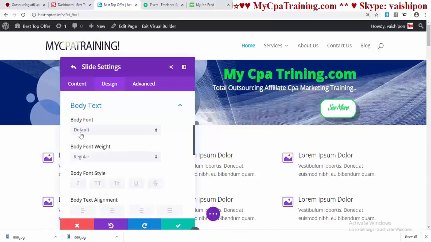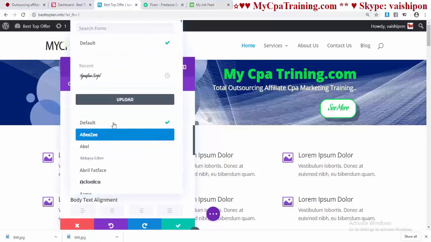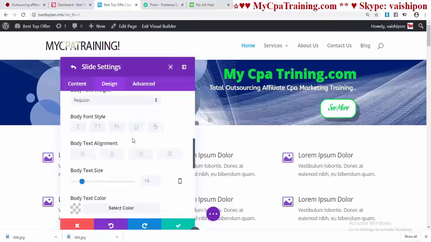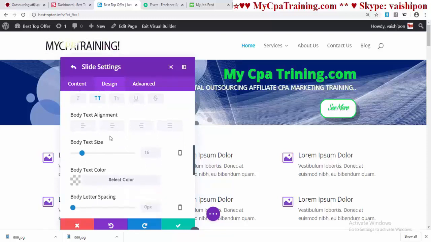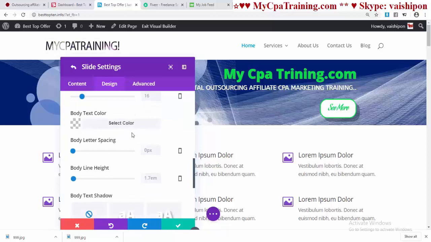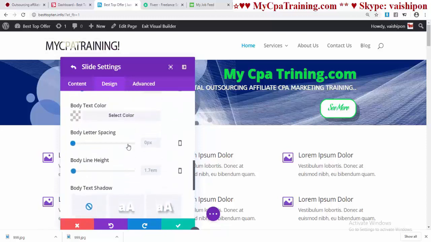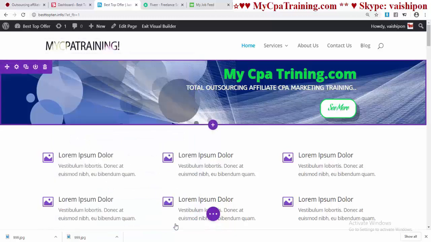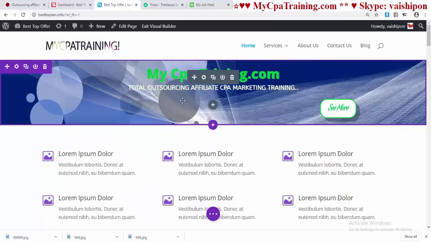This is body text. Body font, you can change font from here. Suppose I am using this font. Okay, font style, you can choose font style. And there are a lot of styles. Body alignment, you can choose body alignment. Body text size, you can change body text size. Text color, shadow, everything you can change from here. Okay, done. Suppose I want to change this image, background image.